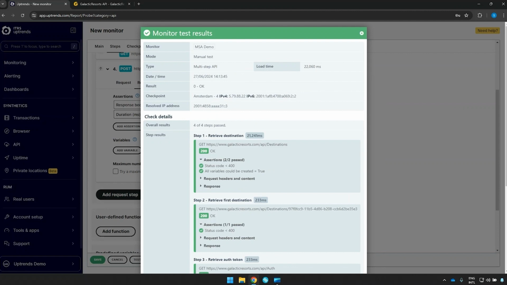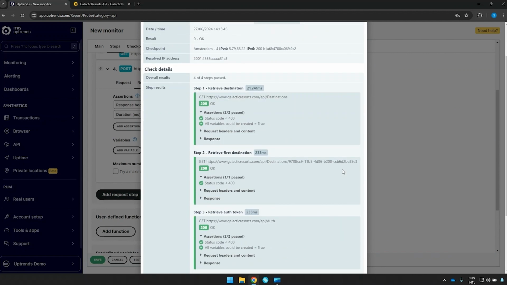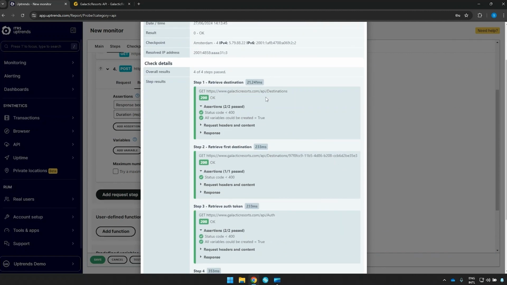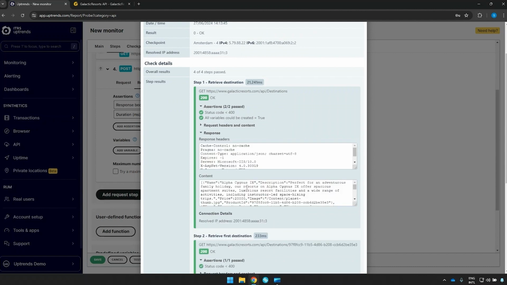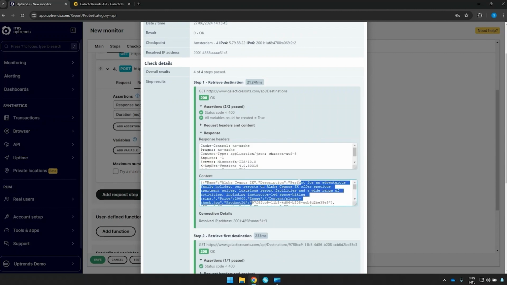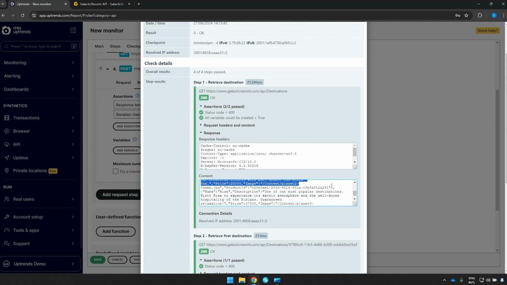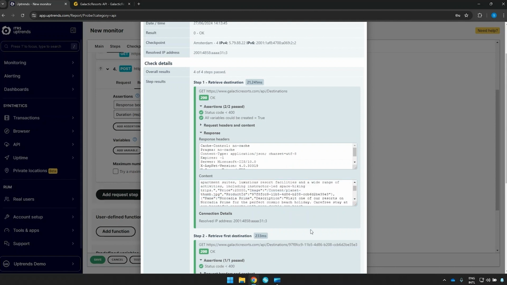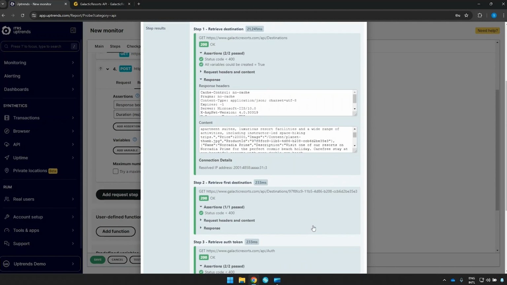As we can see, I have a completely okay result now. So to recap, step 1 retrieves a list of destinations and saves the product ID of the first destination in a variable. We reuse that variable in the step 2 request URL to get information about that specific destination.